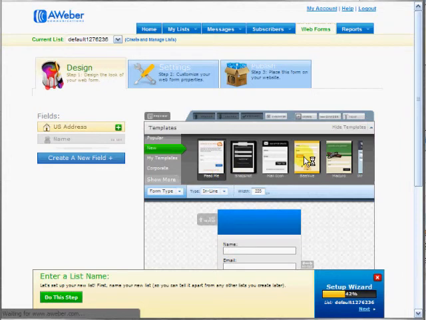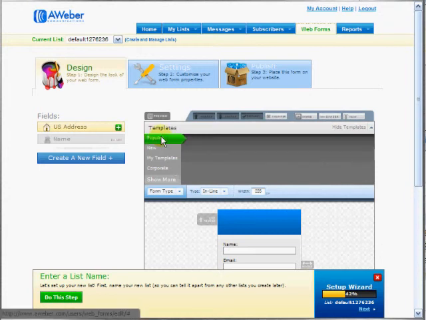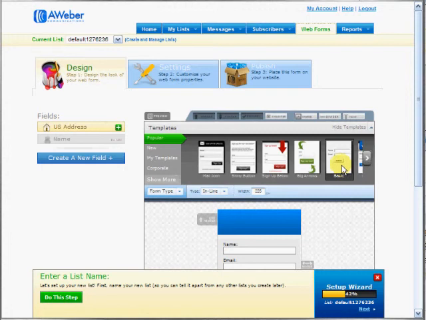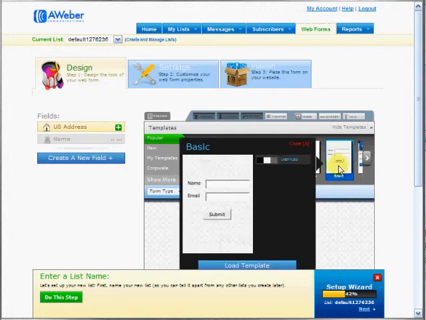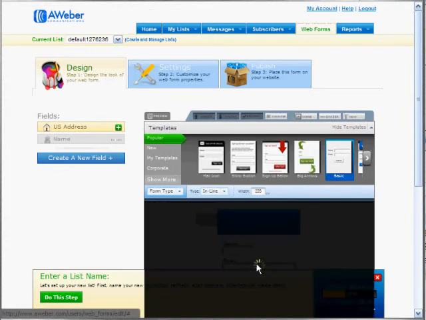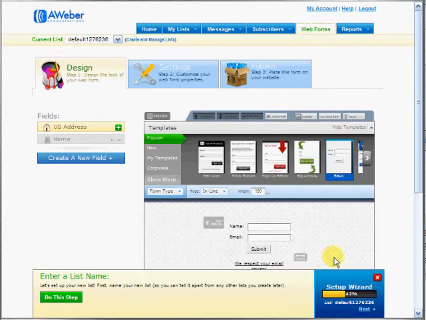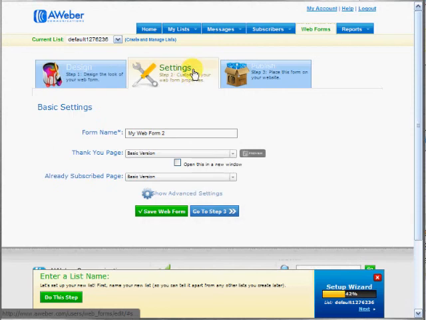And Aweber will show you all of these really pretty forms that you can display to your users. But since your users will never see this form that we're going to use, choose the popular group and then the basic form and load that template. And it's got all the information you need, the name and the email address. So we'll click on the Settings tab to take us to the next step.